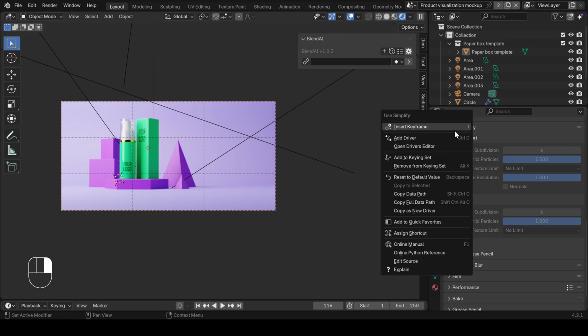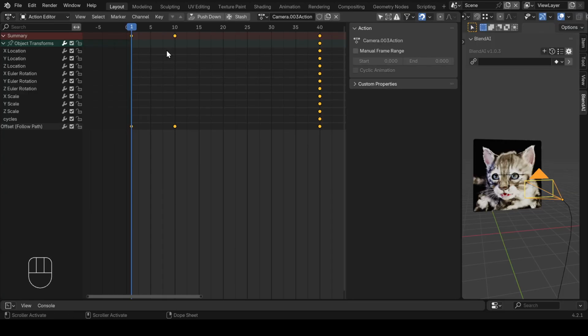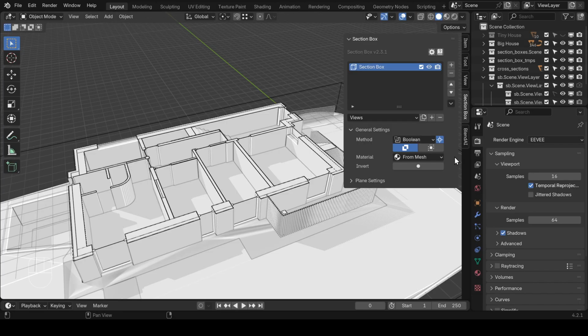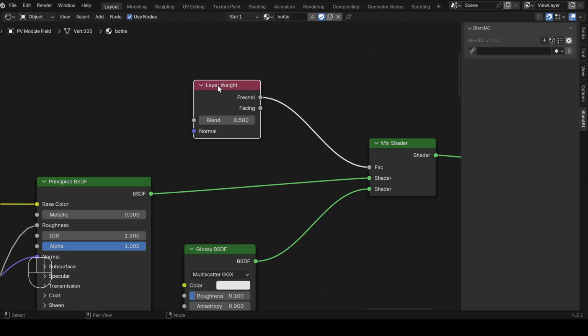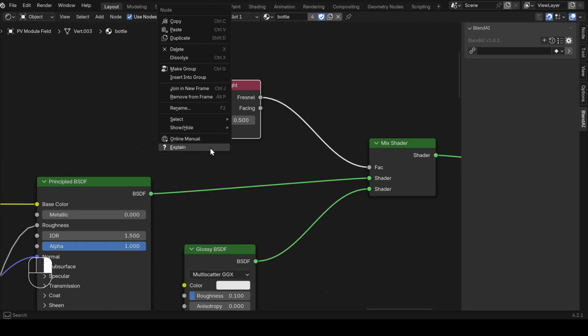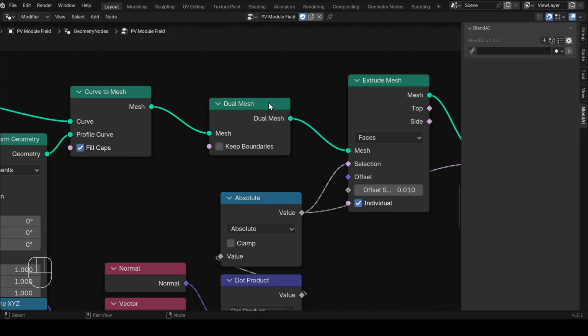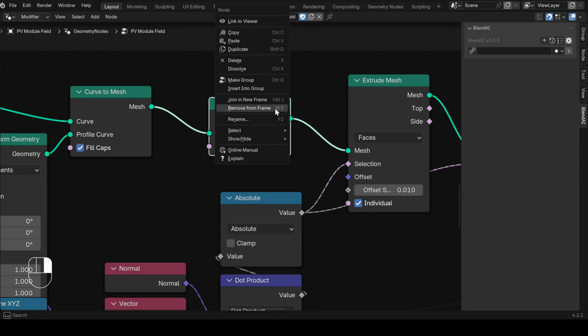Therefore, right-click any of the hundreds of settings you're not familiar with yet, any of the 1,000 operators you don't know exactly what it does, and all of this also works with well-documented add-ons. Any of the 100 shader nodes, you don't know yet in which case to use it, but make sure the node is selected. The same goes for any of the 200 geonodes.